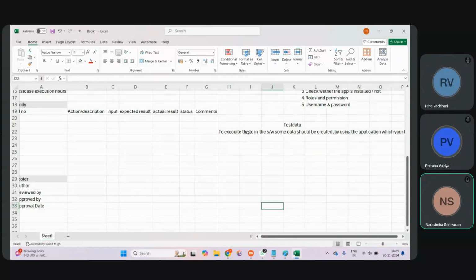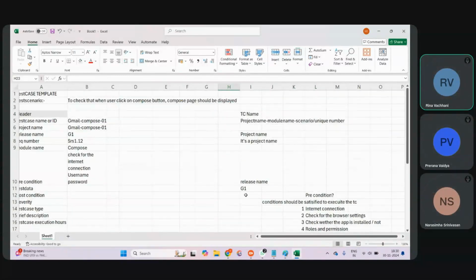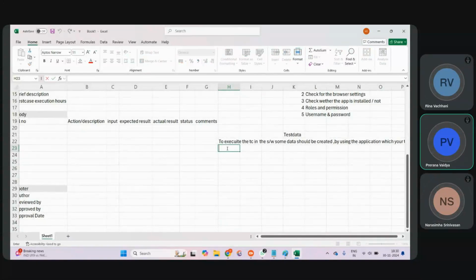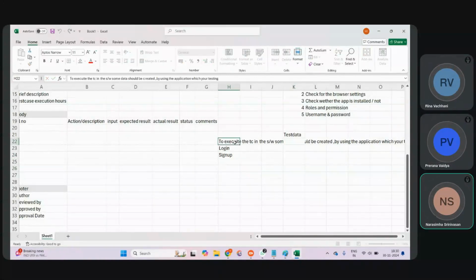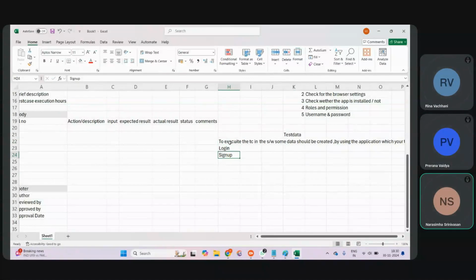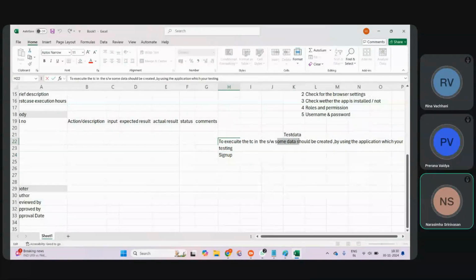Just an example. If I want to execute this particular test case, I need to log in, yes or no? Login means I need to sign up. So to execute this test case, some data I have to create. What is the data? The username and password. You have to sign up, then only you can test the software. And this data is created by using the application you are going to test.